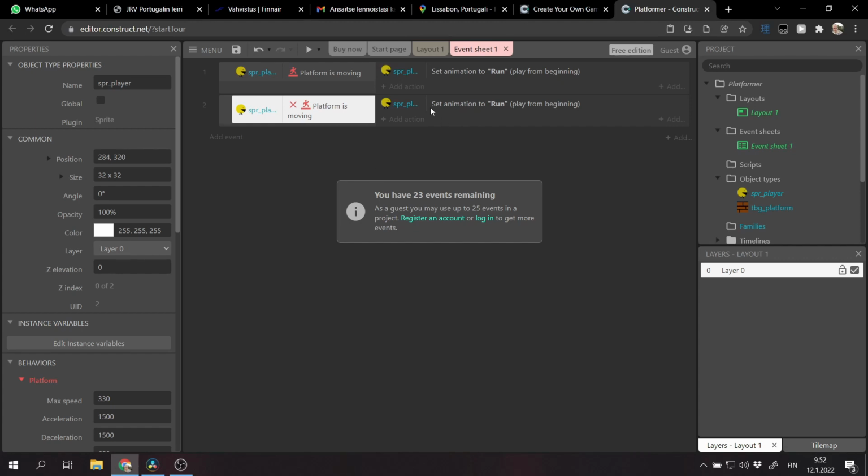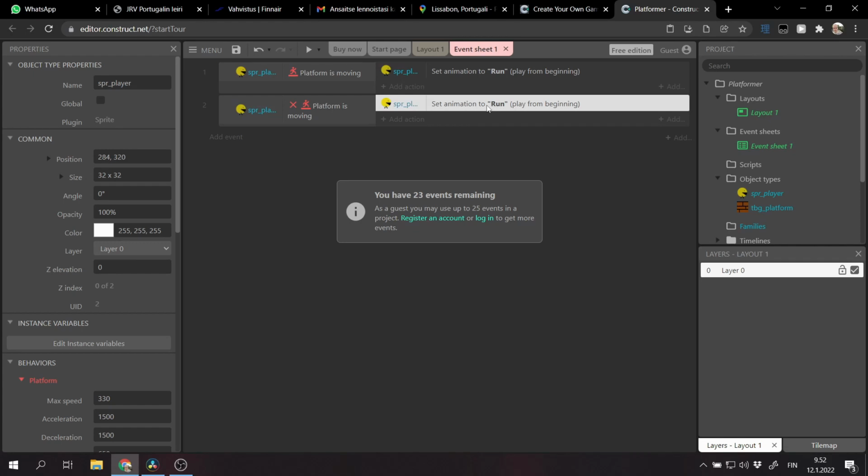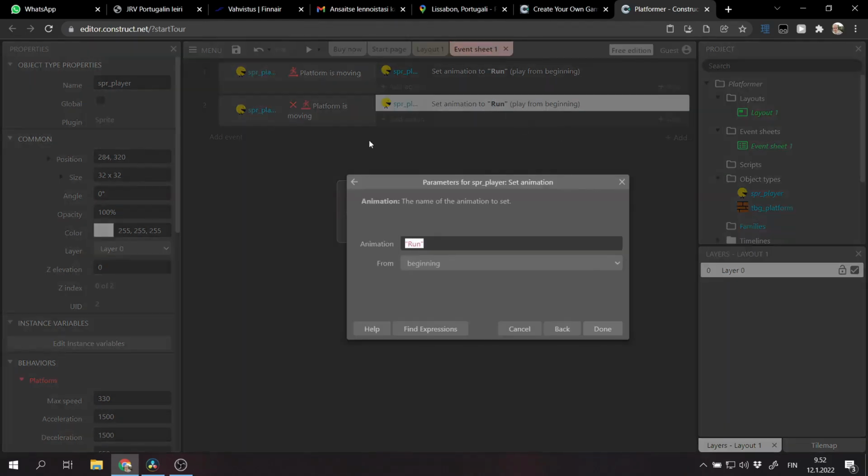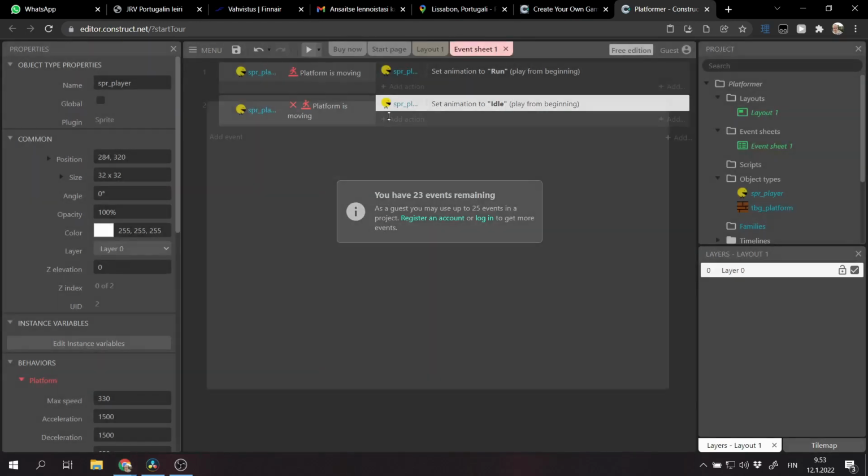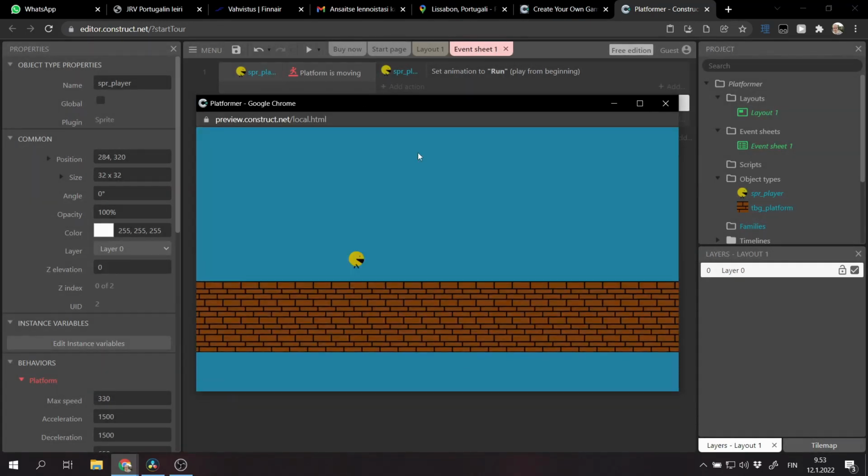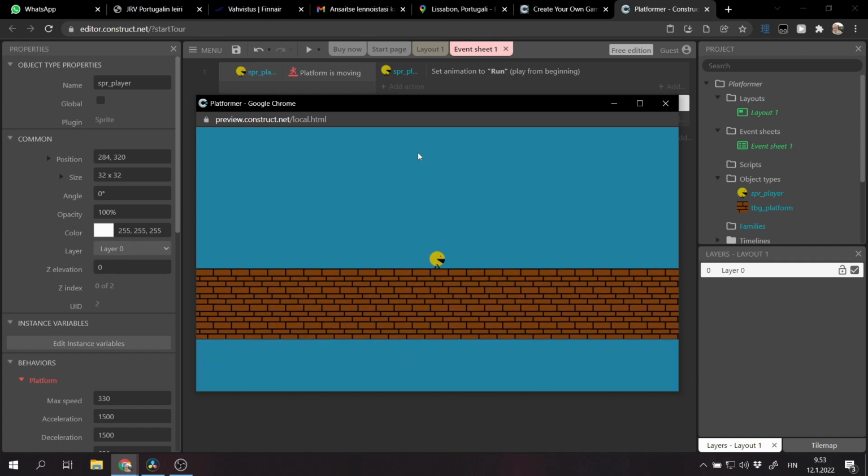Lastly, we need to change the animation that we set. That can be done by double-clicking the set animation action and changing the name of the animation to idle. Finally, let's test if it works. Well, great. Now we have working run and idle animations. But there is still jump animation left to implement.